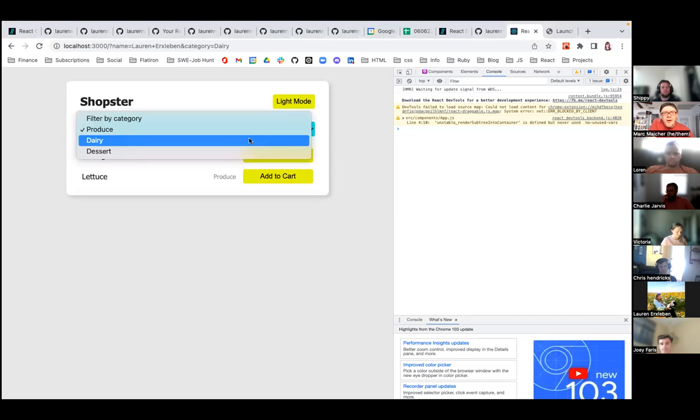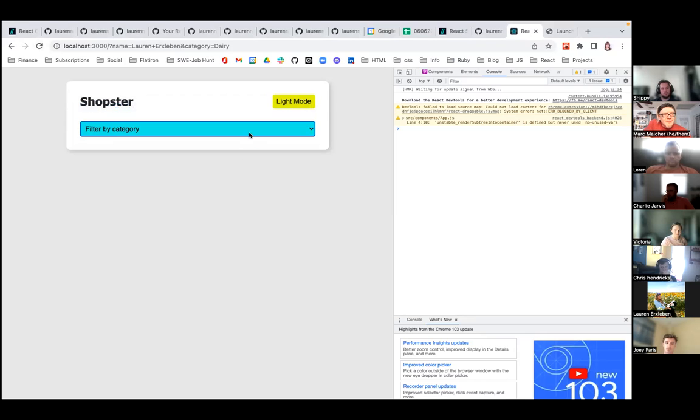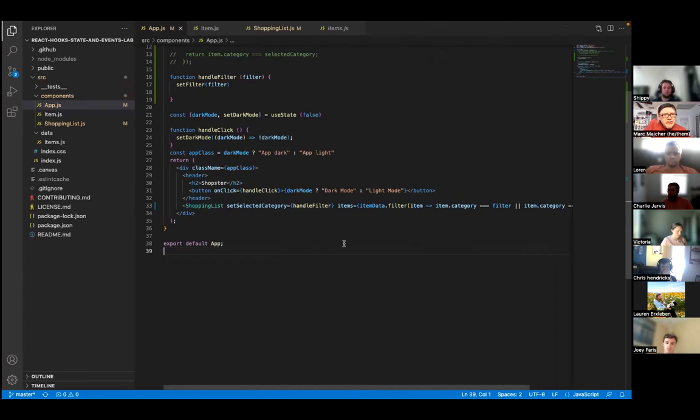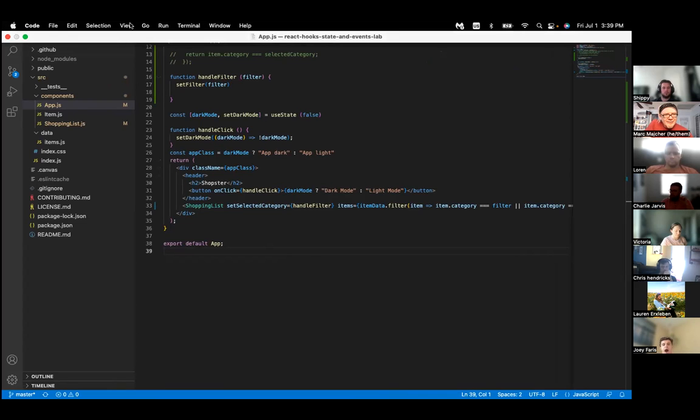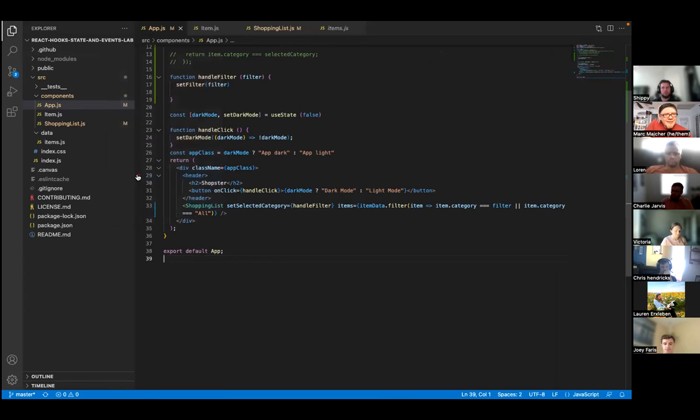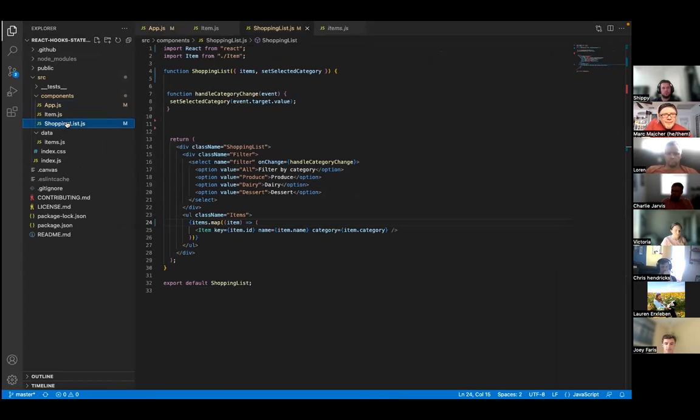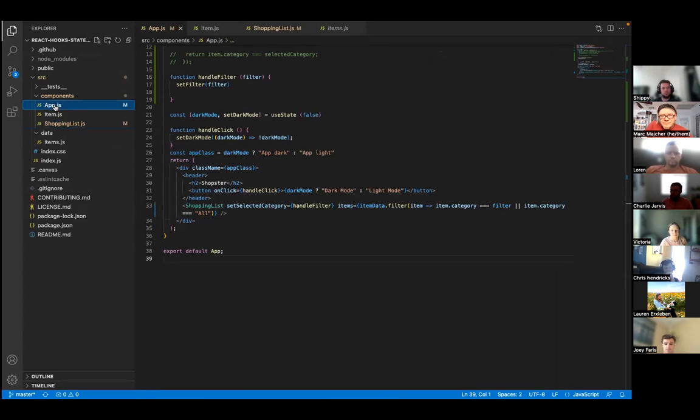No. What did we do wrong? Let's double check shopping list and see if all is right. I'm pretty sure it is, but I never trust my memory. So it's capital A-L-L. Okay, cool. So let's go back to app and see if our logic is wrong. So item category triple equals all. That looks right to me. What could be wrong there?